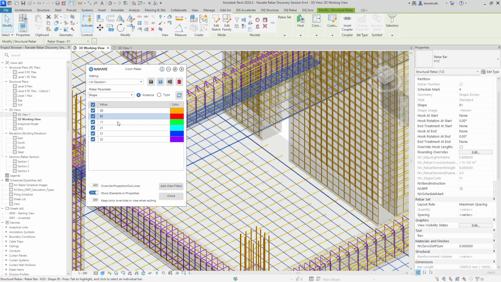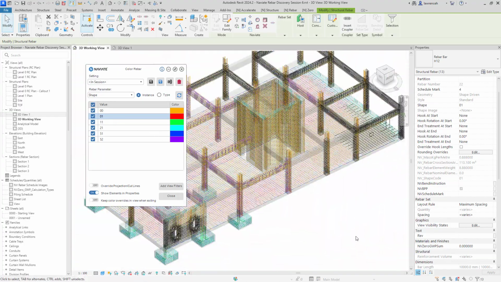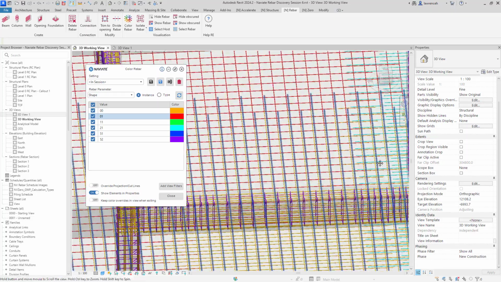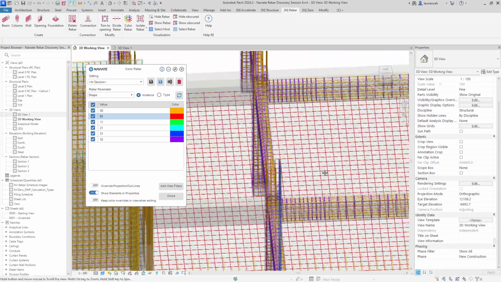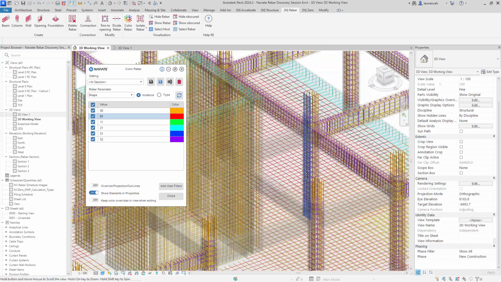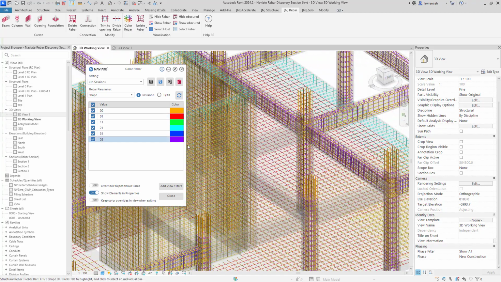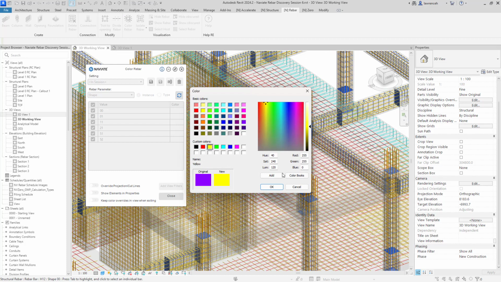So now I'm colouring up all of the shape code 1s to our red colour here, and looking in we can very clearly see where all those shape code 1s are situated within the reinforcement model. Of course, we can go through and actually change any of these colours in the data grid.